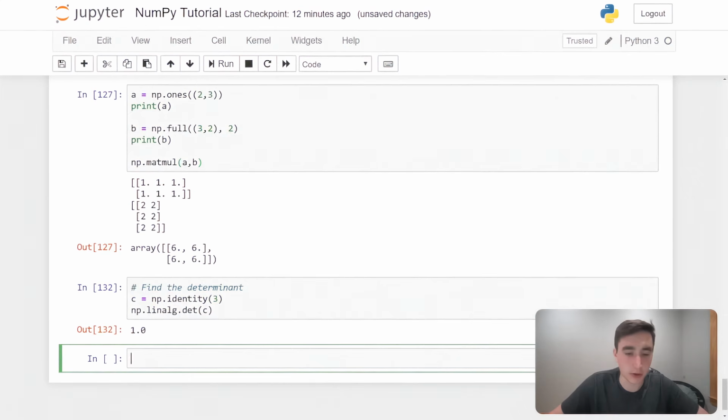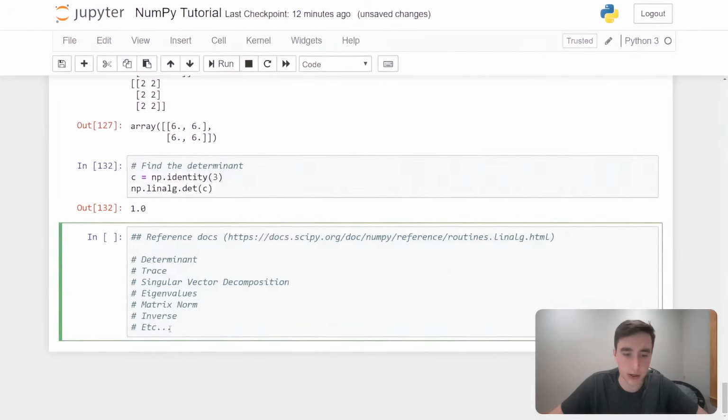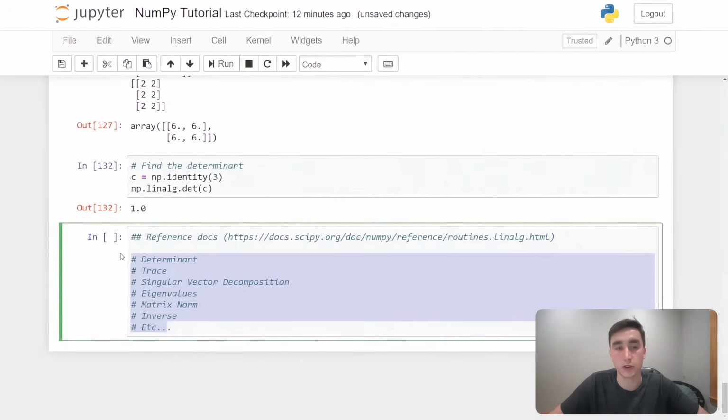And if you want to have all this information on the other types of linear algebra stuff, here is some useful information. Definitely go to this link. And as I've said a couple times in this video, this notebook is on my GitHub page, so you can find all of this there. But yeah, there are so many different things that you can do with matrices and linear algebra using the NumPy library.